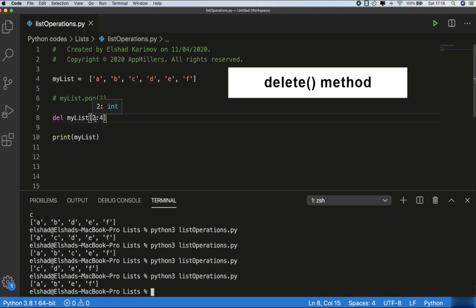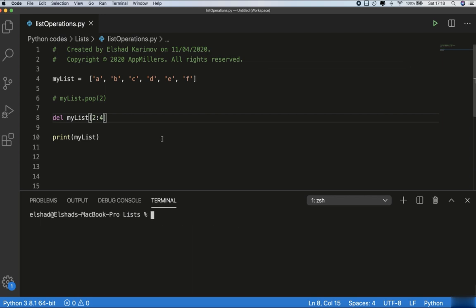So here the index of 2 shows the third element, which means that the third and fourth elements will be deleted, and C and D are deleted, as you see from the output over here. Let's continue to the last method, which is the remove method.